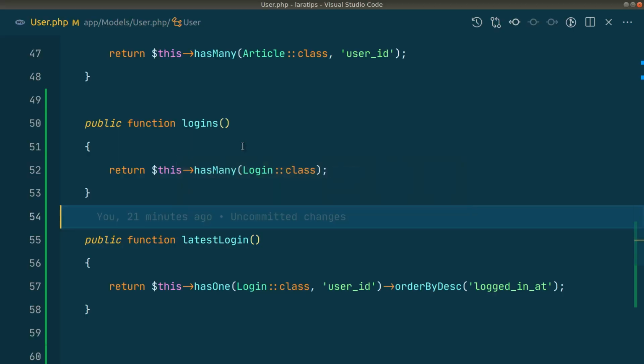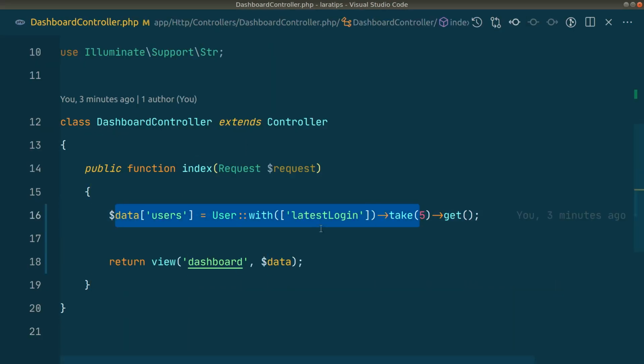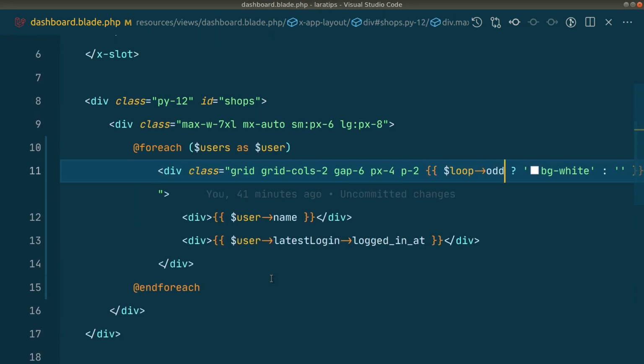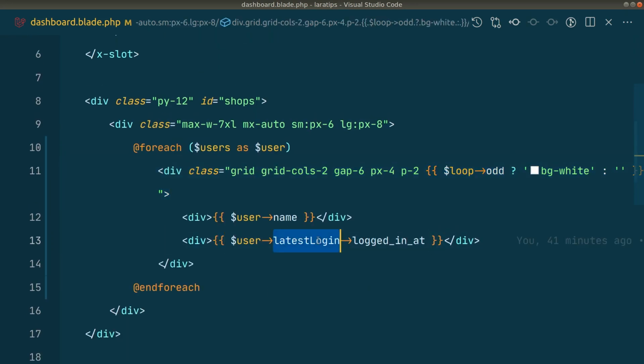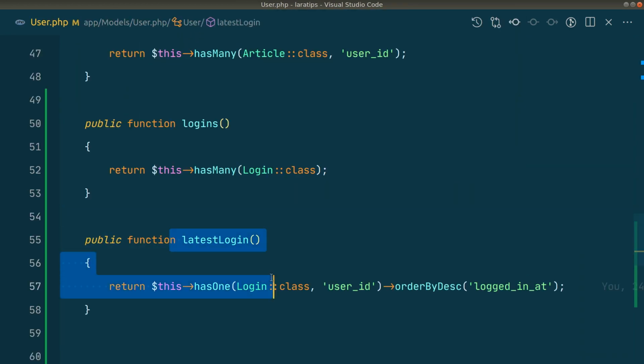Now if I show you here in the controller, I am just returning all the users with the latest login. I'm just taking 5 and get, and if I show you here in the dashboard, I am just looping through, and this latest login is the relationship from where I am getting this logged in at. You can see this relationship is defined over here, latest login, which is hasOne relationship on the logins table and ordered by logged in at, which means that it will get the logins of a user from the logins table and it will get the latest one.